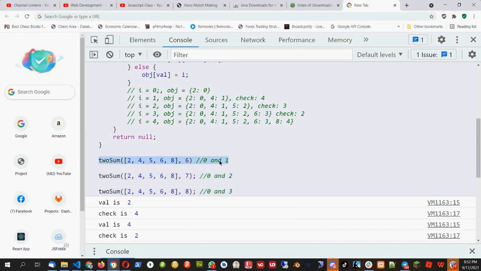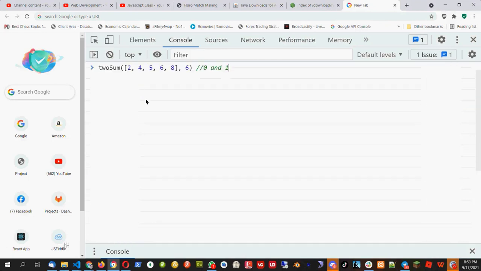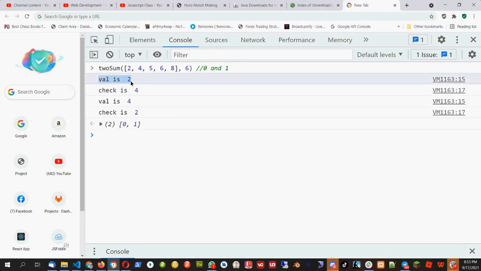Okay, so let's take the first case again. I'm doing only the first case. So first time value is 2, check is 4, and check does not exist in the object. Second time value is 4, check is 2, and 2 exists in the object. So we return 0 and 1.